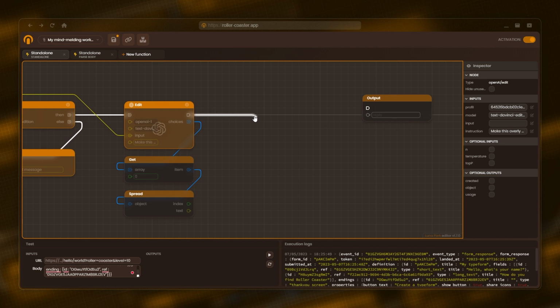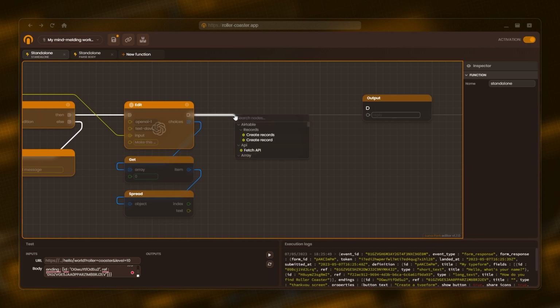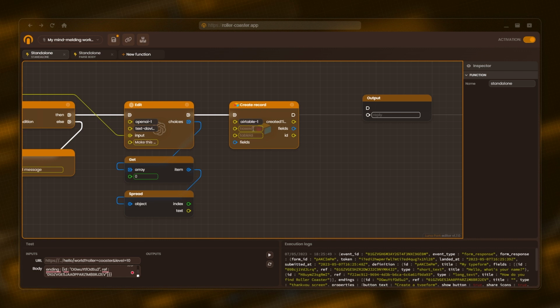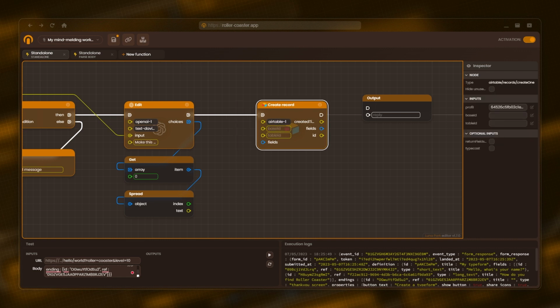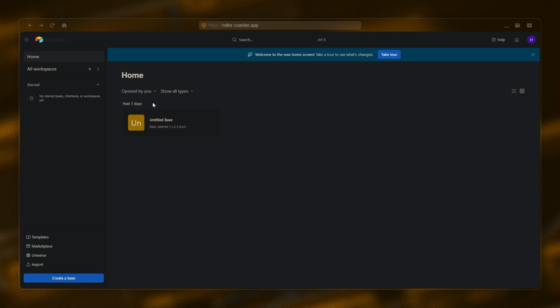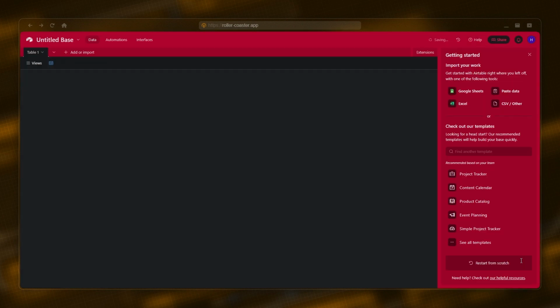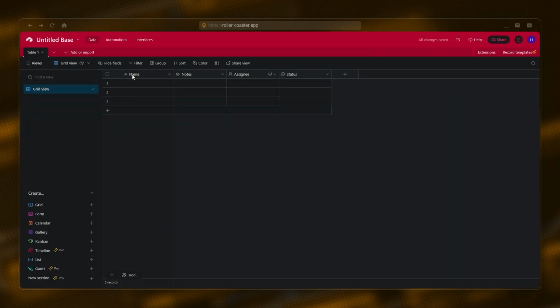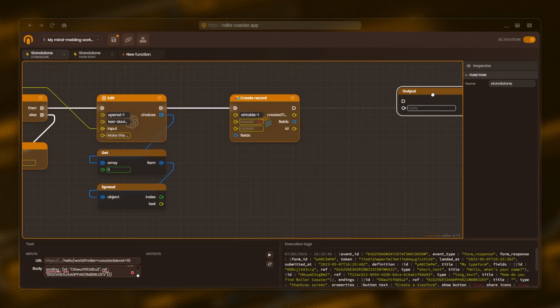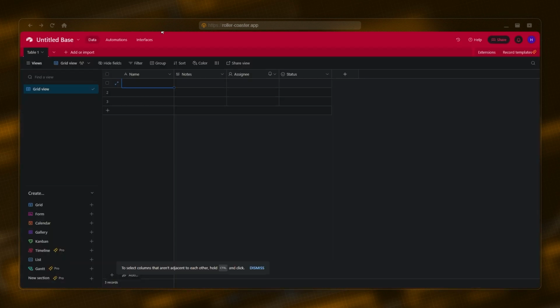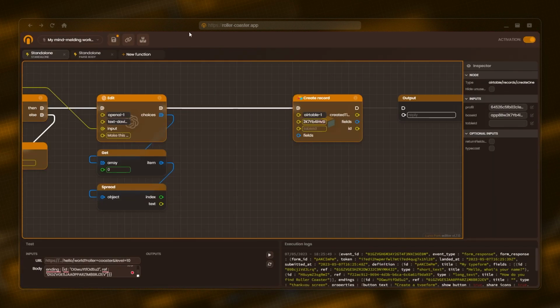Now I'll just put it on Airtable. So I'll create a record, I'll use my profile, and I'll create a new Airtable. Let's create a new base. Yes. So there will be a name and there will be some notes. We'll take the default values for this. And so to send it to our Airtable, we need the base ID. This is the base ID and the table ID.